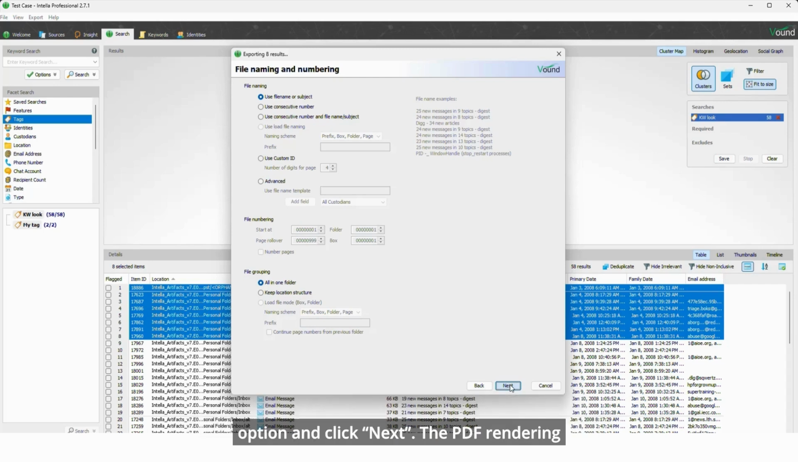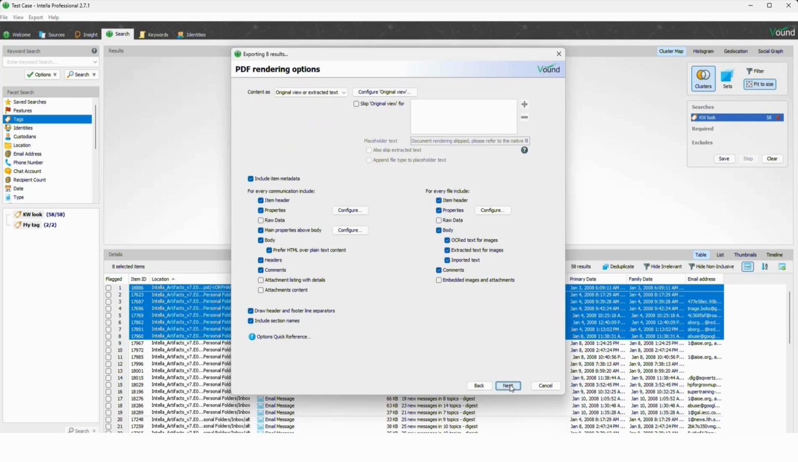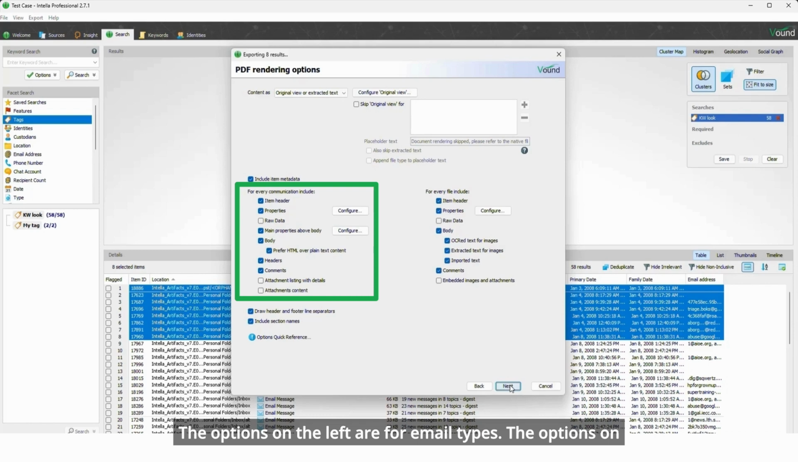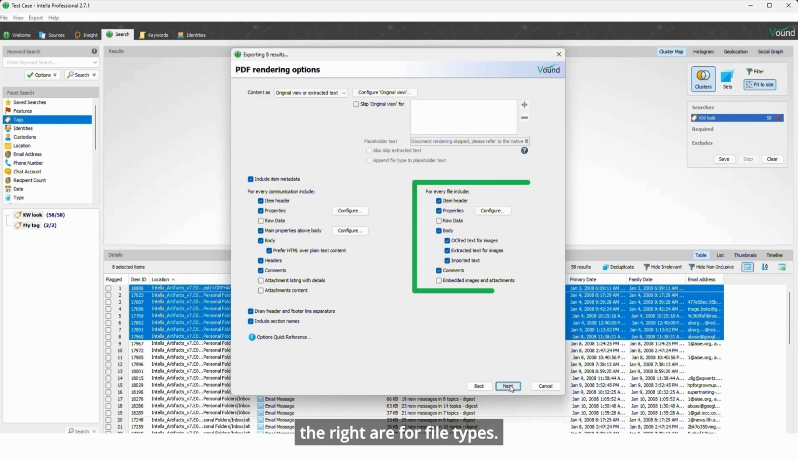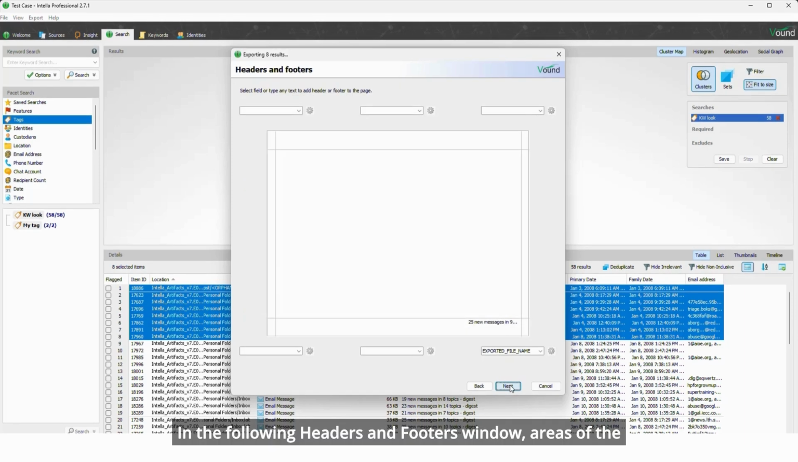The PDF Rendering Options window allows the user to export additional metadata with the exported item. The options on the left are for email types. The options on the right are for file types. If the desired result is to export items similar to how they are seen in their original application, then these settings would give those types of views when the items are exported. In the following Headers and Footers window, areas of the document with these settings items can also be stamped with a file name or any other metadata.